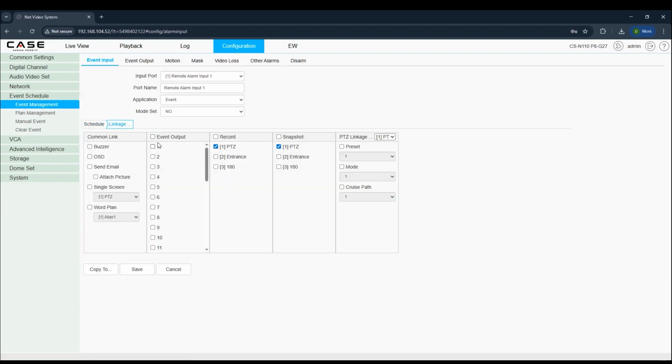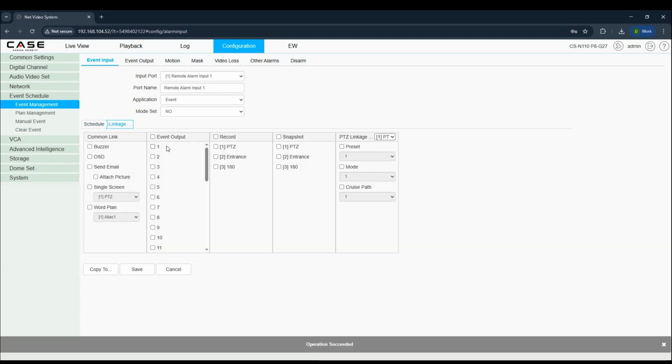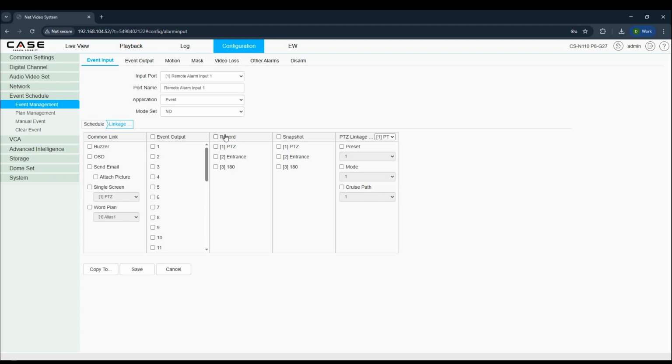Event output, so basically you can trigger another alarm out of your camera or NVR, have a recording of your cameras, have a snapshot of your cameras, or call your pan tilt zoom camera to look at a different preset or a different cruise path or mode.